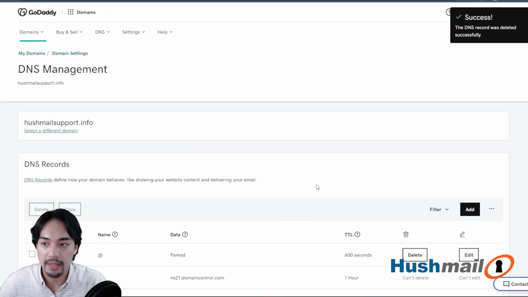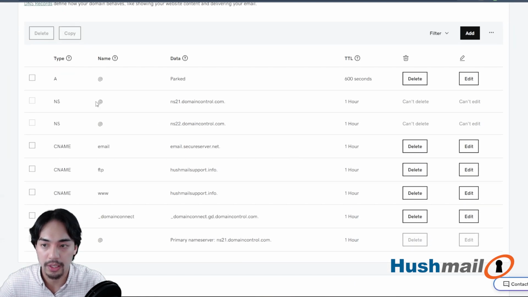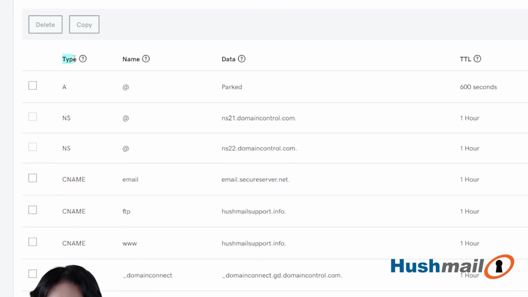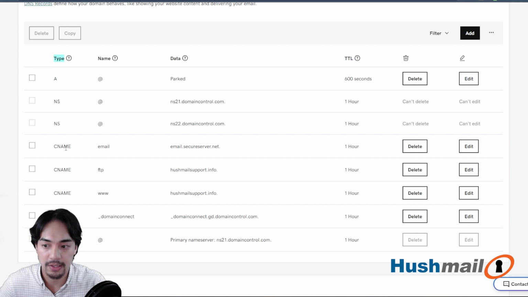So we're here in the DNS management now, and we're going to scroll down. We're going to make sure that there aren't any other records with the type that says MX. So far I have an A, an S, CNAME, SOA. I don't see any MX records. That's M as in Mary, X as in xylophone. I don't see any of those, so looks like we're good to go.